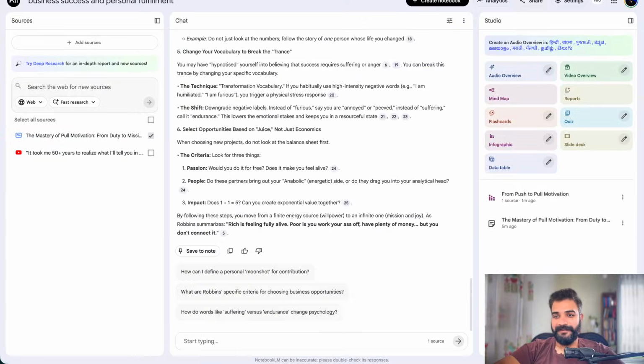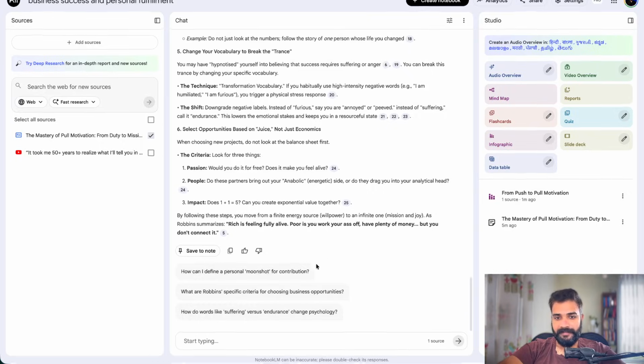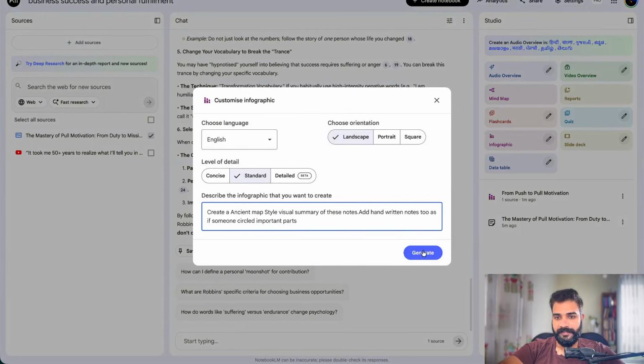And we can create even more. Let's do one more where we create an ancient map style visual summary of these notes. It should feel like a picture of a map. I think it can add handwritten notes, as if somebody circled the important parts. Okay, so we'll go here and let's do one more. Actually, not. Let's just do the same thing. Let's do infographic. Do this and hit generate.